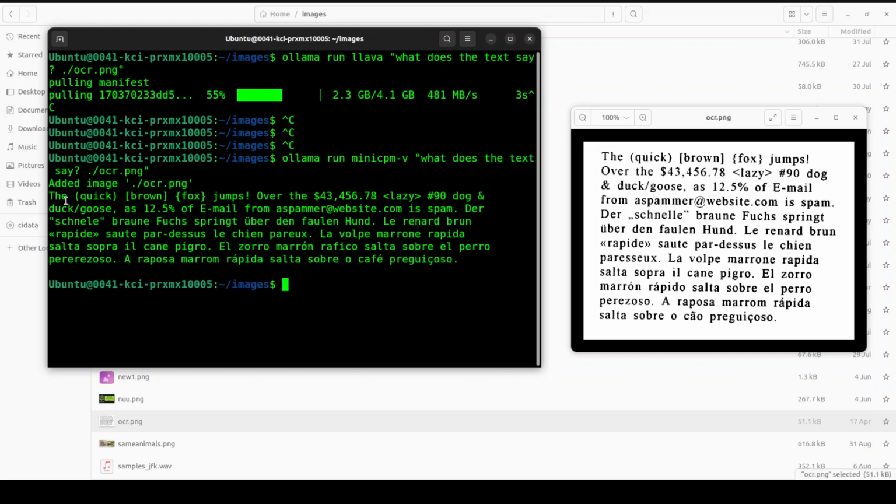So now we can compare. It has taken care of parentheses, percentages, and it has even given us special characters like umlauts on top of letters. It has recognized English and other languages. So OCR is pretty good, I would say. Very nice.